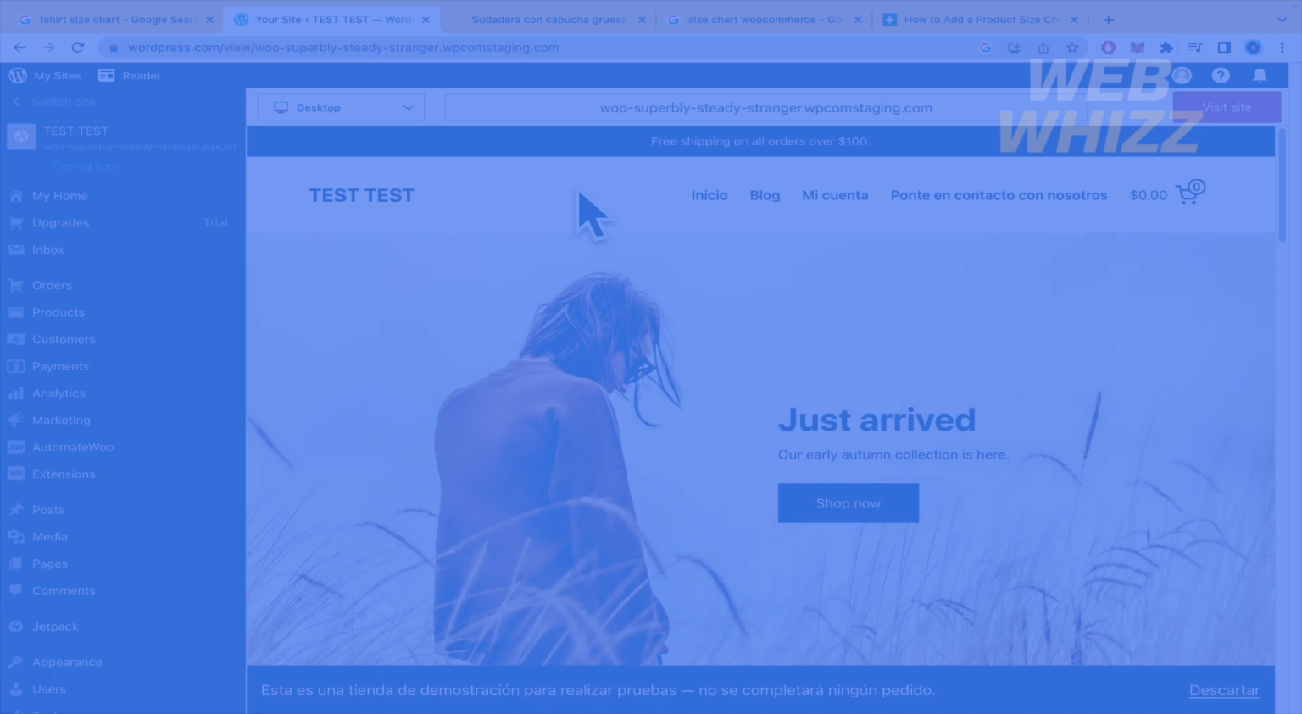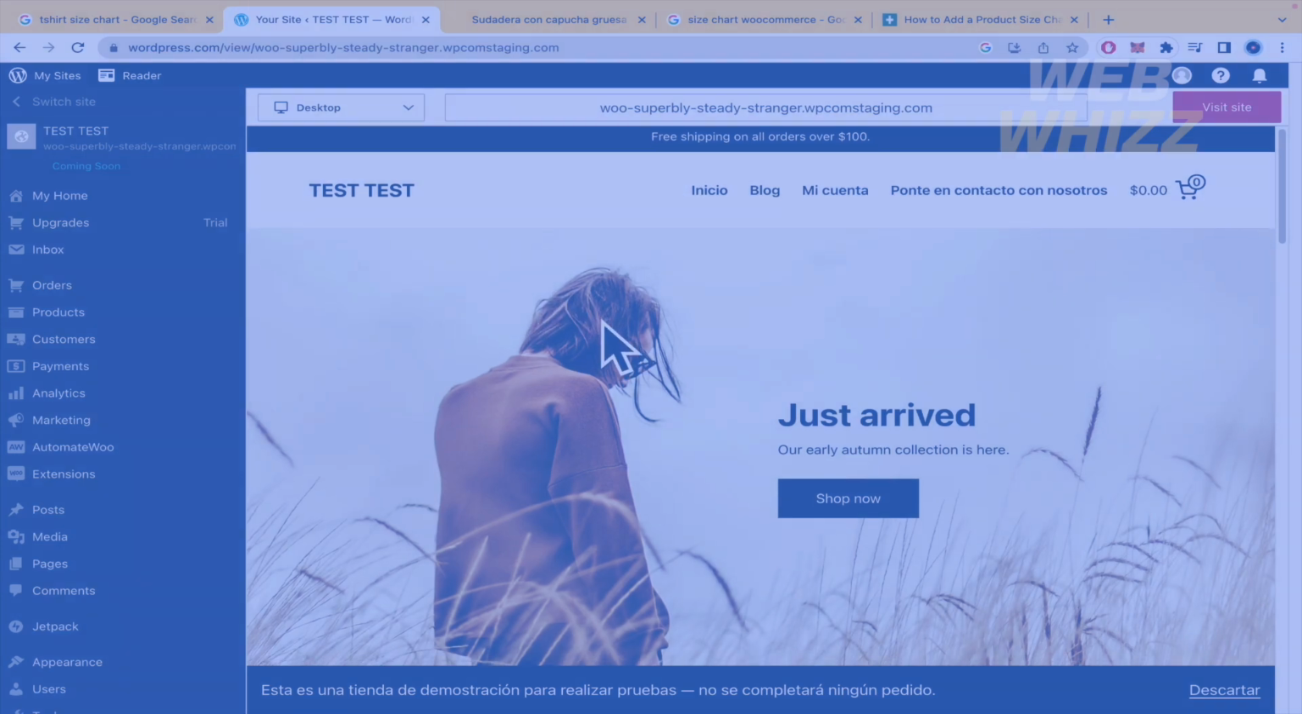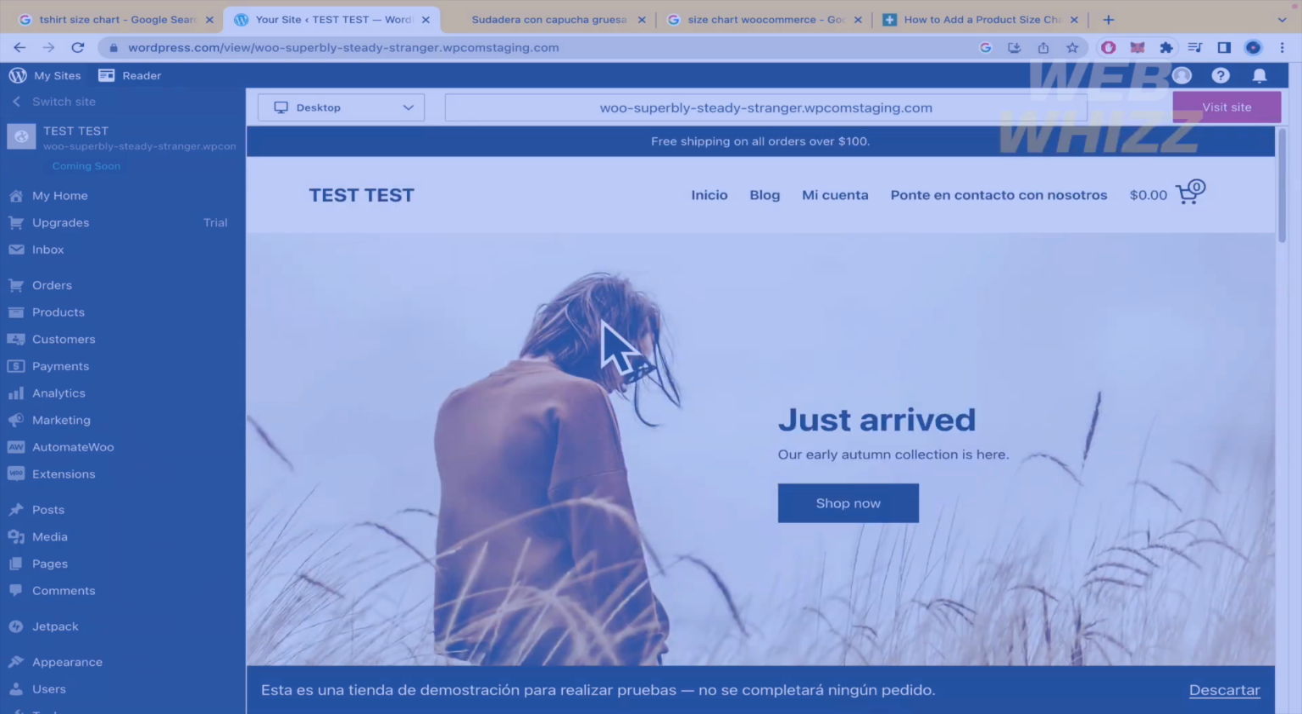In this tutorial, I'm going to show you how to create product size chart in WooCommerce. So please watch till the end to properly understand the tutorial. So what do you need for this? You need a WooCommerce site. Right now, I'm in a free trial. And there are two different ways to get your size chart.